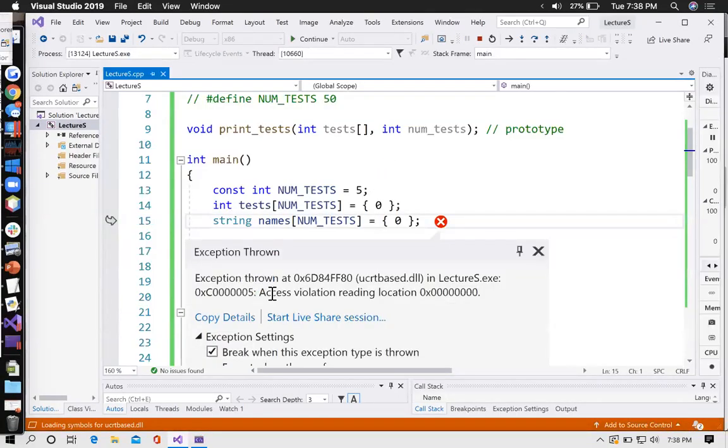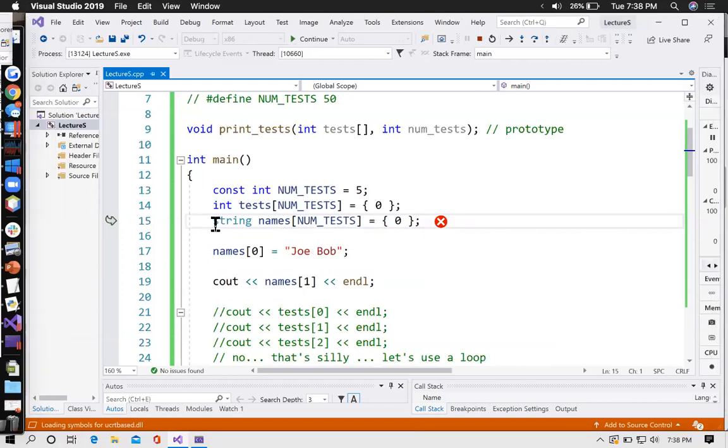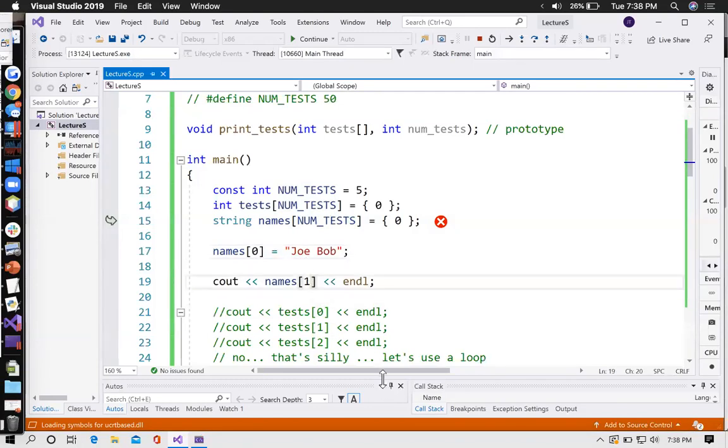Boom, exception thrown. Accessing a null pointer, all zeros. It's just because we created space for five references to strings, but we didn't actually construct those strings. Now, sure, this would work. If I change it to 0, we'll print Joe Bob.